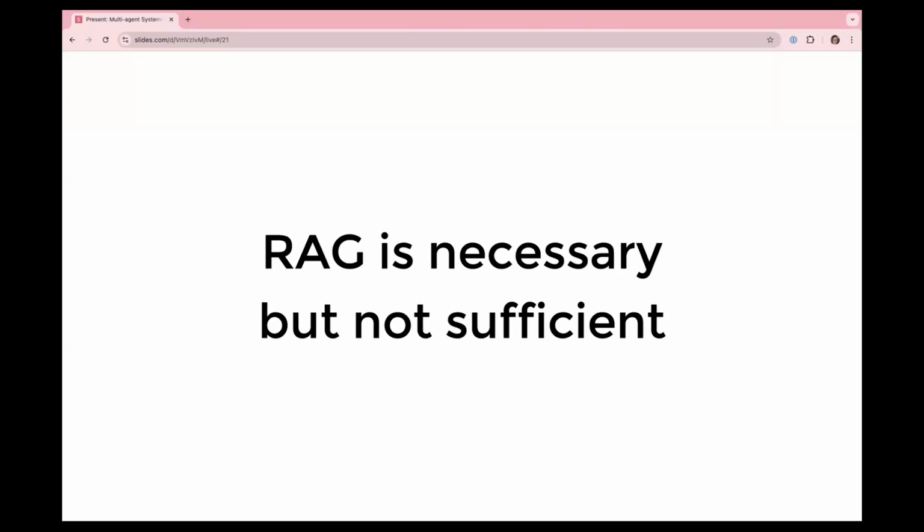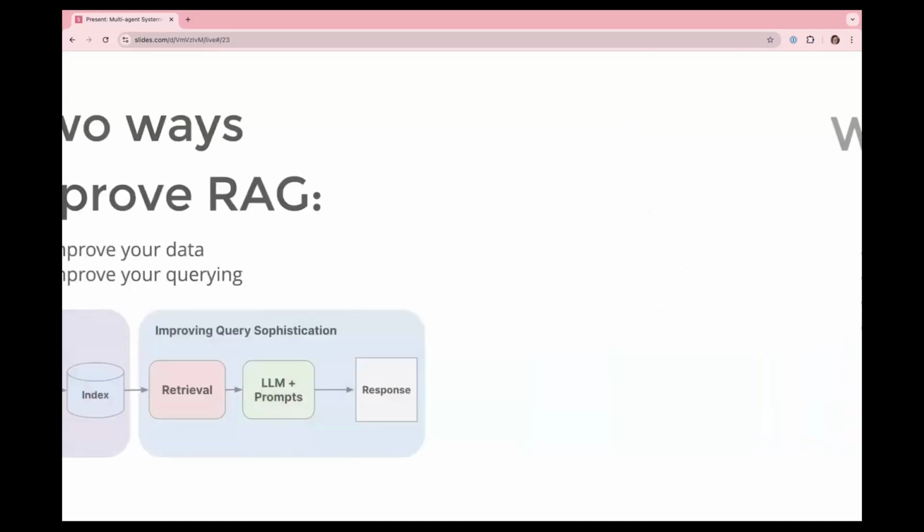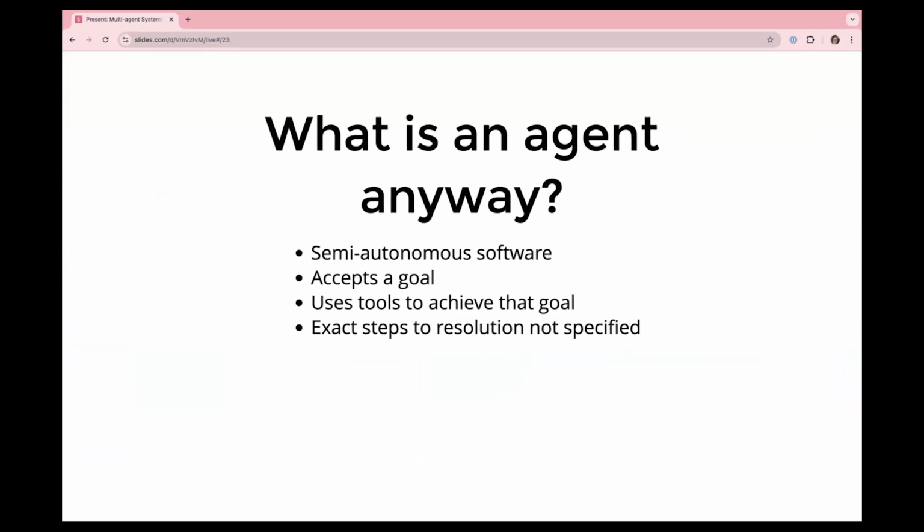The second way is to make your querying more sophisticated, and that's what I'm mostly going to be focusing on for the rest of this conversation. The way we're going to be improving our querying is by using agentic strategies. Agents is a term that is overused in this industry to the point of being meaningless. So when I use it, what I mean is semi-autonomous software that can be given a goal and it will work to achieve that goal without knowing in advance exactly what steps it's going to take to achieve that goal. You give it a set of tools, you give it some data, you give it a goal, and you let it figure it out.